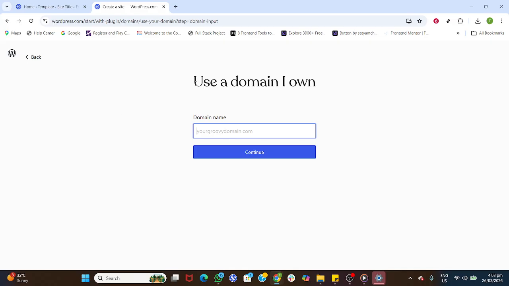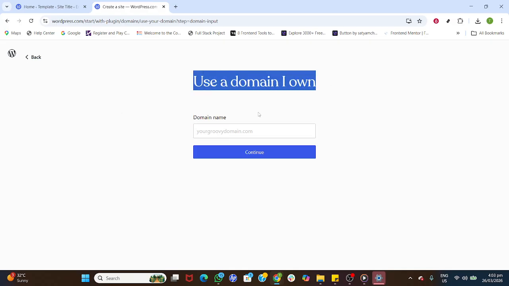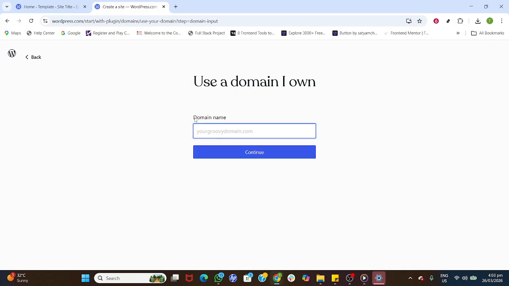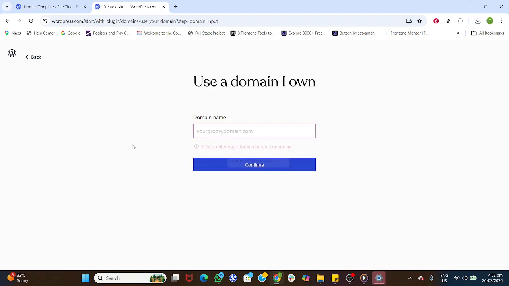If you already own a domain and prefer to use it, select the option that says you already have a domain. You'll arrive at the domain input step. Enter your domain as prompted. Then click Continue to proceed. From here, just follow the on-screen steps to complete site creation or connection.